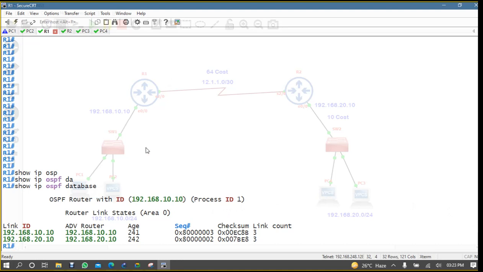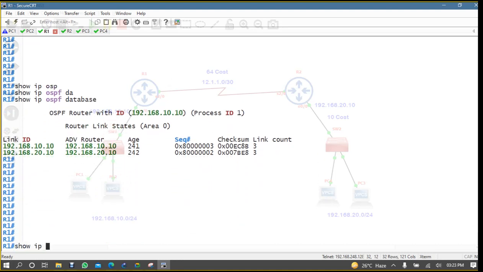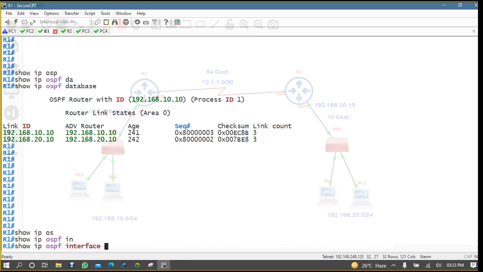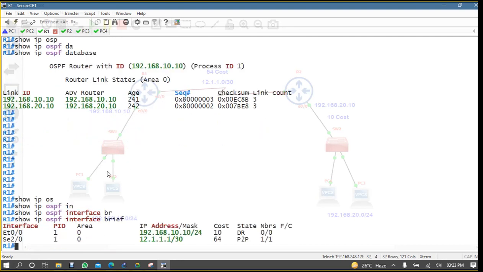Now if you type like this, "show ip ospf interface brief", I have two interfaces, E0/0 and serial 2/0. Priority is 1, that is different. Now area: I belong to area 0. Now this is the port ID. And now what is the IP address and the mask assigned on this interface? IP and mask. What is the cost?